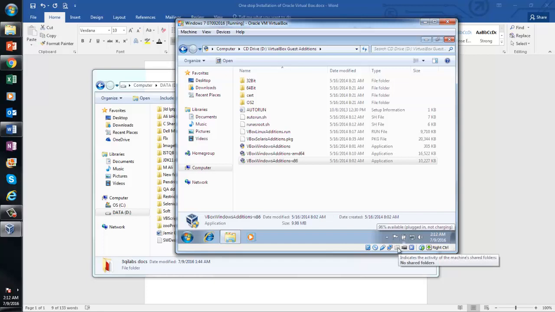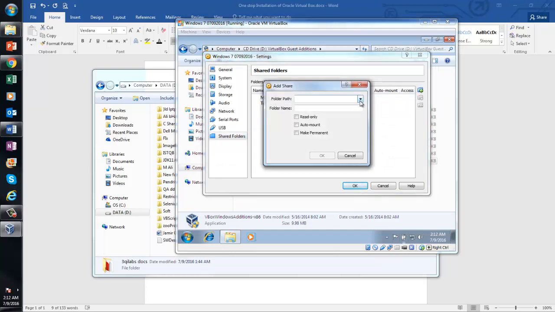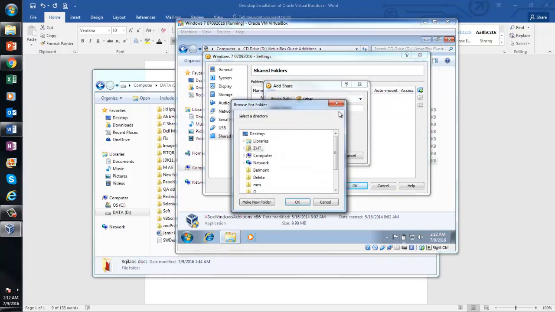Now can you see that folder icon here, this one? Right click on it, shared folder settings, and in shared folder settings click on that plus, click other, and then you go to your computer. So in D drive we have this folder. That is the folder that we want to share with our virtual machine.